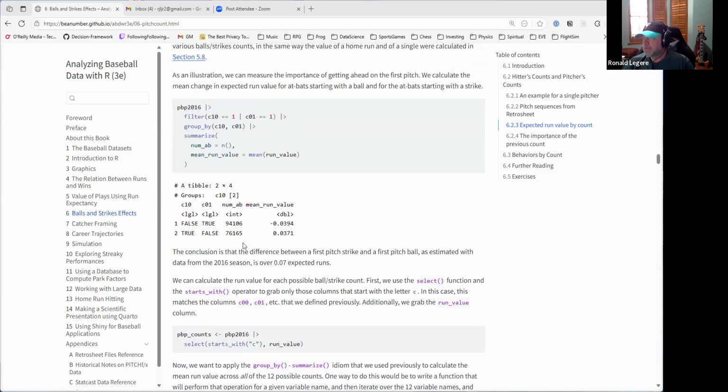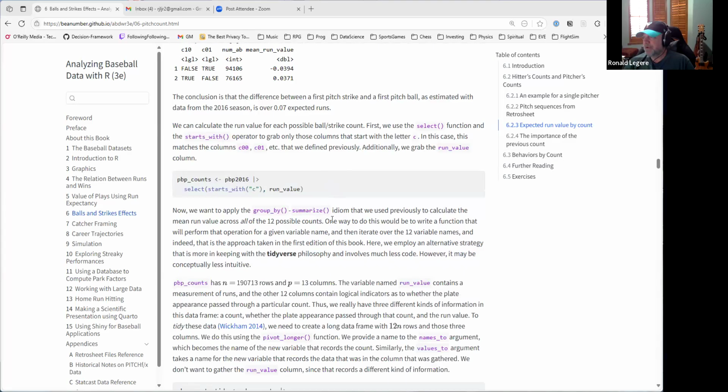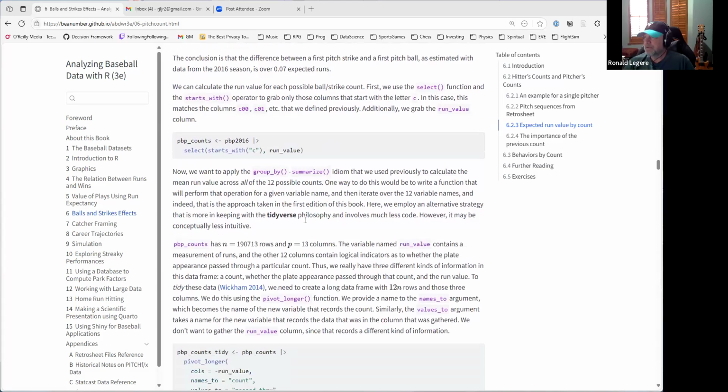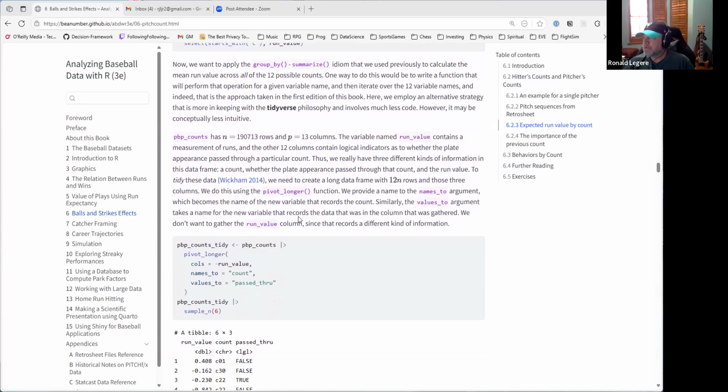So, for example, he calculates for just the case of a first pitch strike and a first pitch ball. Getting a first pitch strike is better by 0.07 expected runs. So it's some advantage for sure. I don't know whether I should consider that big or not, but of course that's an expected run. We know that should be the case because, again, it's better to be ahead than behind, right? You have more chances to win. Let's see. So then he calculates these run values for all the possible balls and strikes.